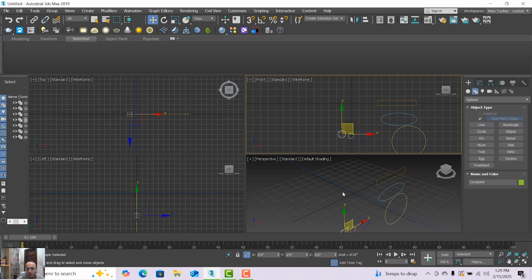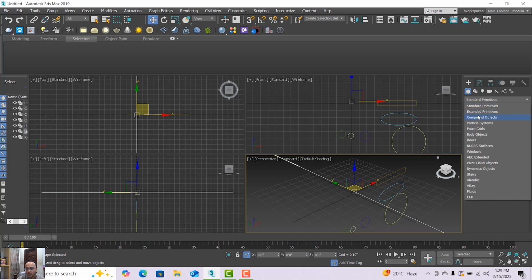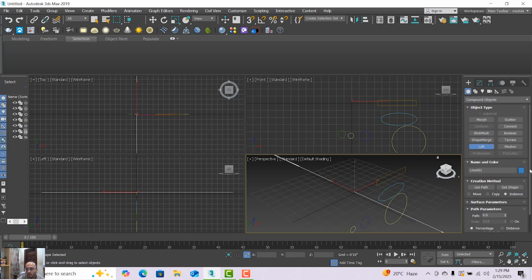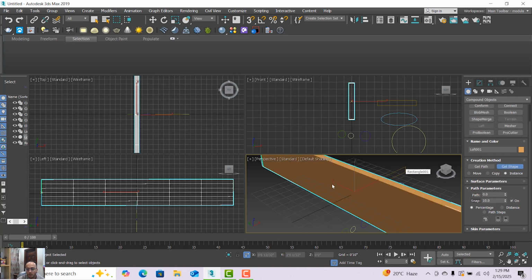Now take a line, go to the compound objects, select loft, from here select get shape, on the path parameters, get shape, apply rectangle, get shape.